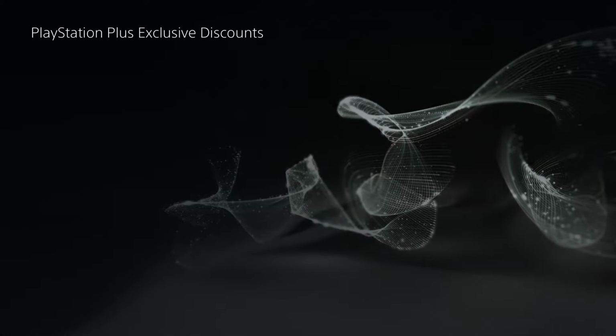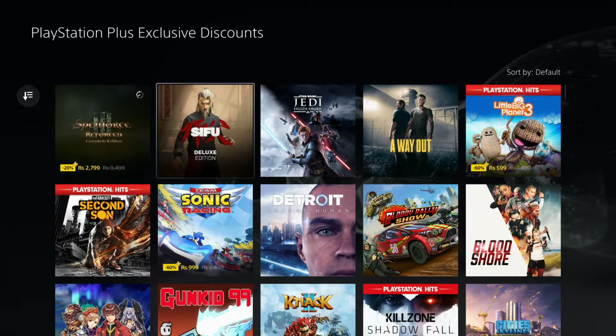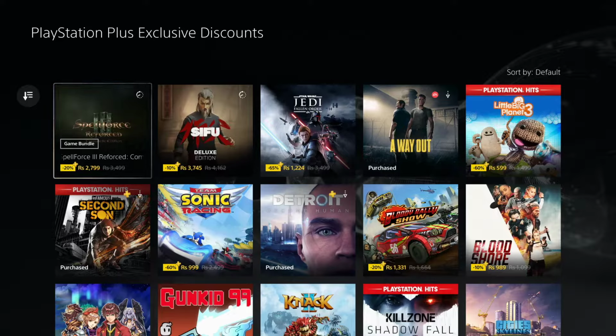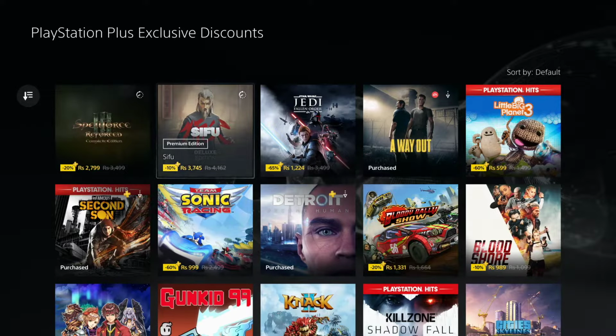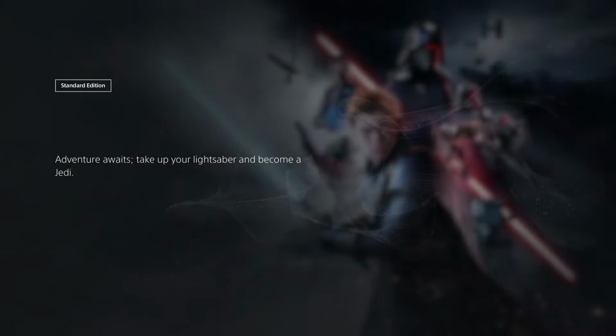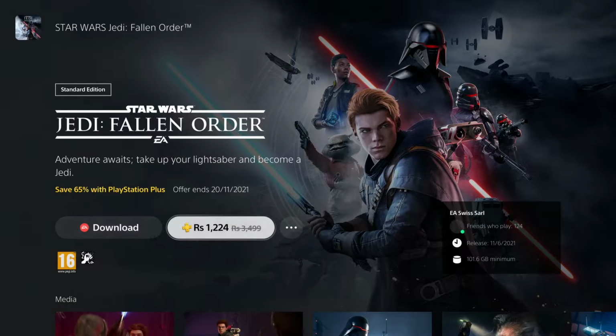You also have exclusive discounts. You click on that, you go in, and wherever you see this yellow badge with the plus icon, that discount is only for PlayStation Plus members, right? So you see Star Wars Jedi Fallen Order, an amazing game, is 65% off. You will get this only if you have the PlayStation Plus subscription. Otherwise, you won't have this discount. So there's multiple reasons you might want to subscribe if you're buying digital.